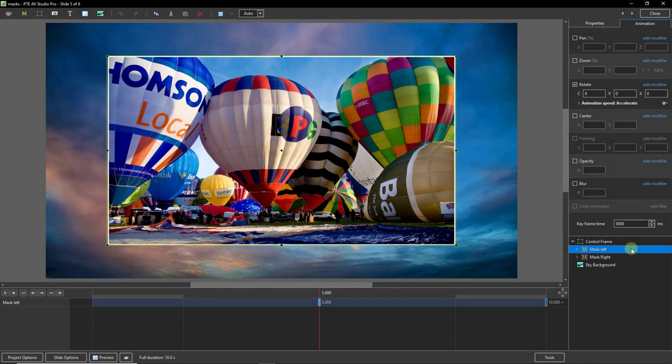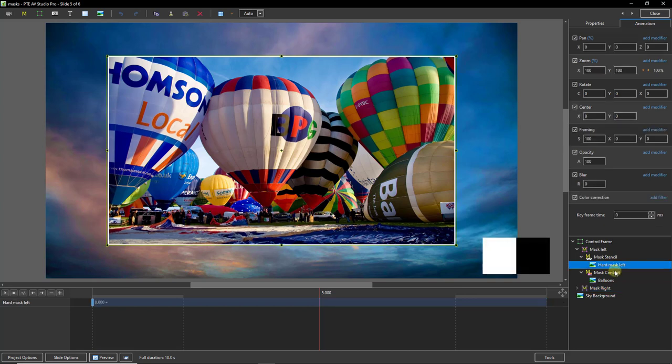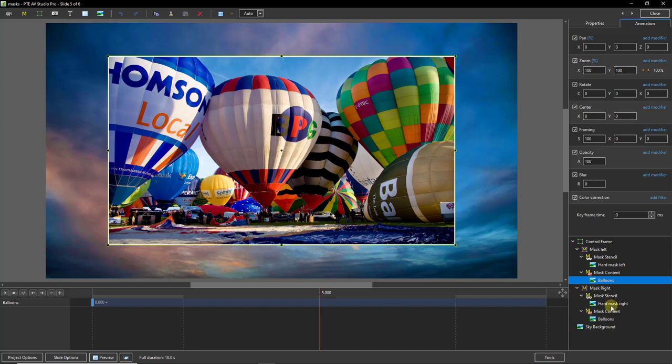Bringing you back into the Object and Animation screen, you can see here I've got two masks. And because I've got two masks, one controlling the left side of the image and one the right, it's not too difficult to create the effect you saw. If I open up the left mask, there you can see I've got the hard mask left, which will be a solid black on the right and white on the left, and I've got the image balloons which you've seen within it. With mask right, it's just reversed.